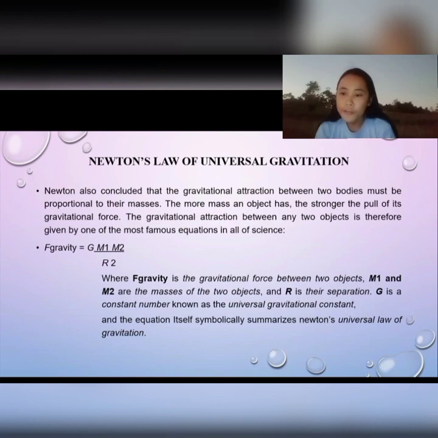Where F gravity is the gravitational force between two objects, M1 and M2 are the masses of the two objects, and R is their separation. G is a constant number known as the universal gravitational constant. And the equation itself symbolically summarizes Newton's universal law of gravitation.